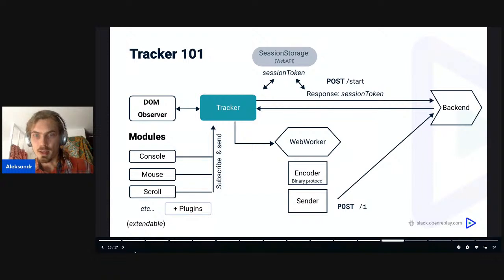So yes, on tracker start, it sends the start request to the backend in order to validate or receive the new session token, which is stored inside the session storage. This session token is actually a JWT token, which also contains a unique session identifier inside of it.